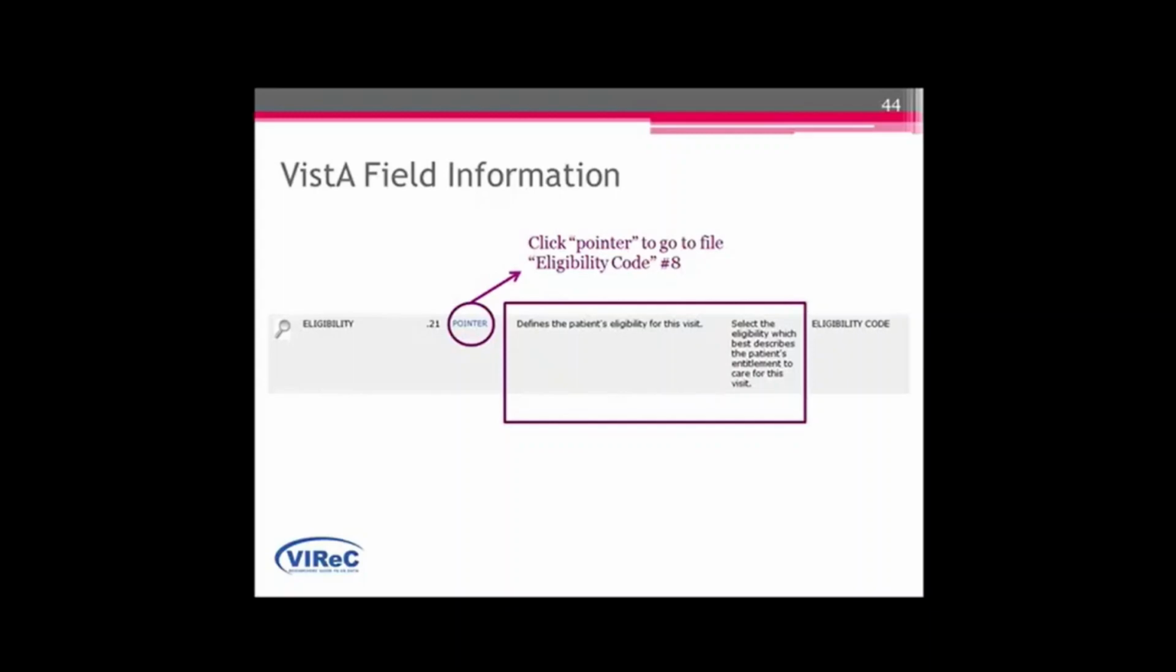Then to the right in the purple box, you see that I don't really have to go and click on the pointer to find out what this particular field means because it's defined for me here. And so you can see that in this case, I found that the help text, select eligibility, which best describes the patient's entitlement to care for this visit, to be a little bit more helpful than the description, but they're both helpful.